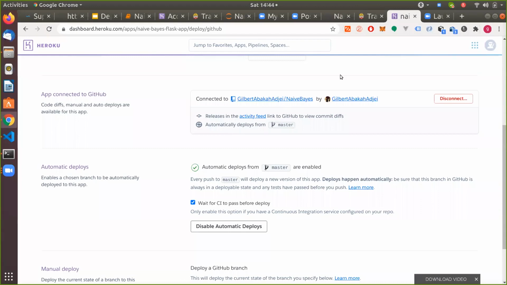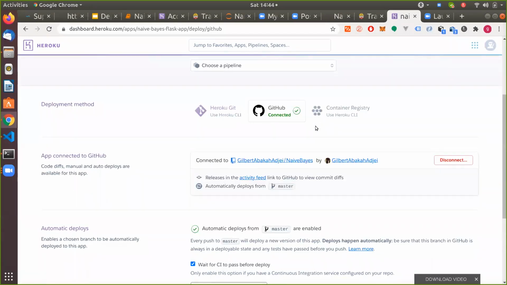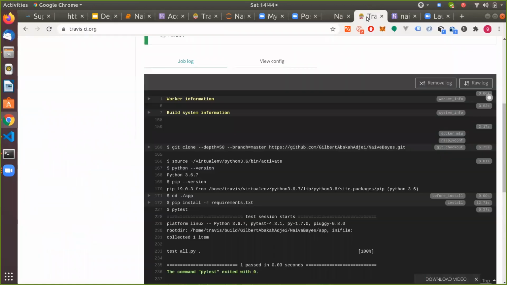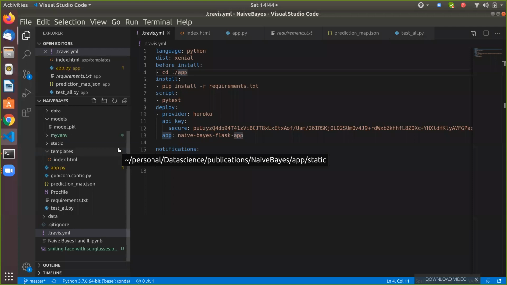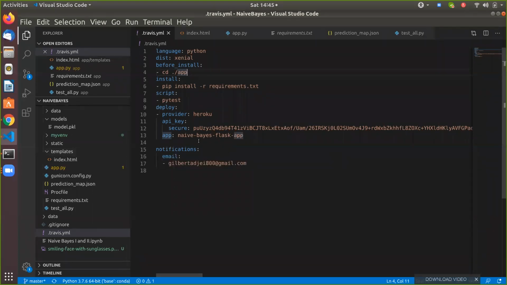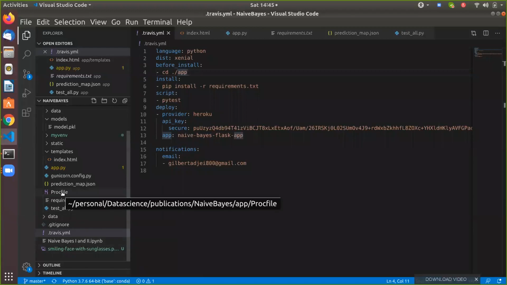And once you set up this and everything is okay, you just have to push your code. Okay. So over here on line 13, we have the naive base app. Specify the app over here, and you also get the API key and then place them over here. So basically, that is all that you need.